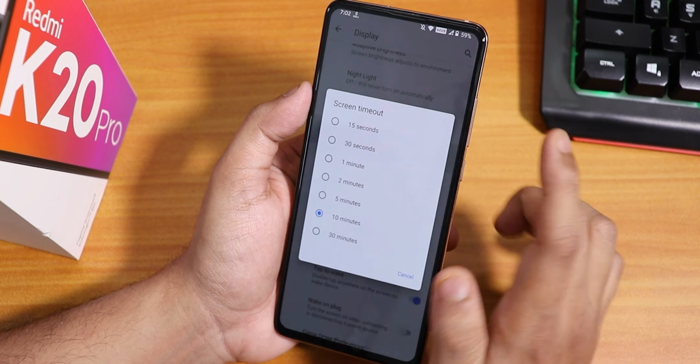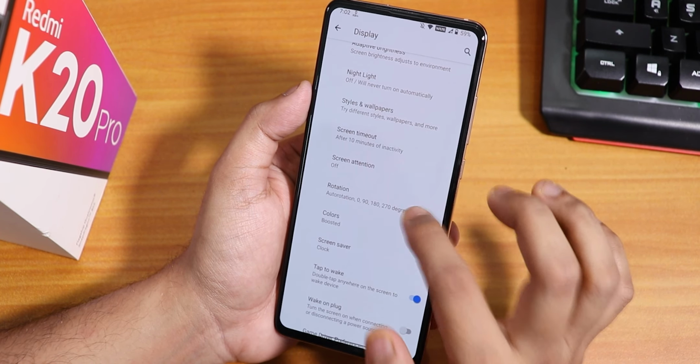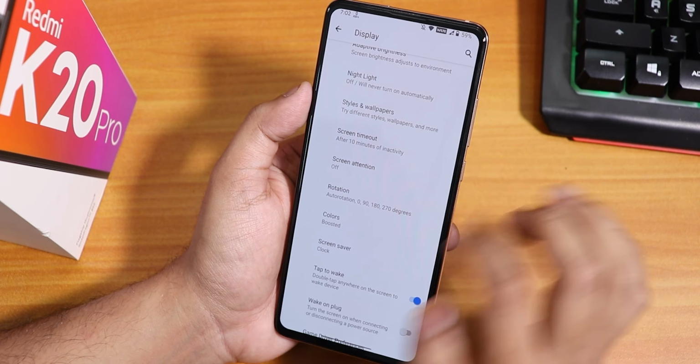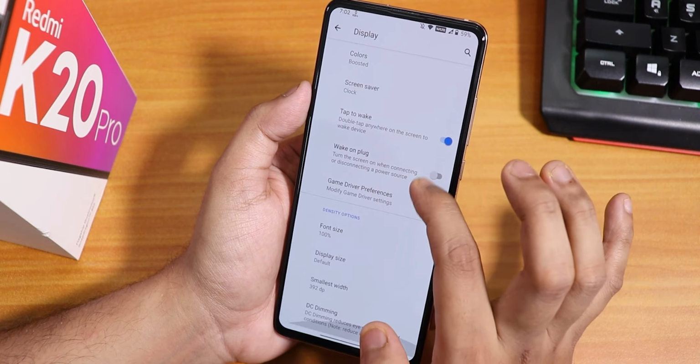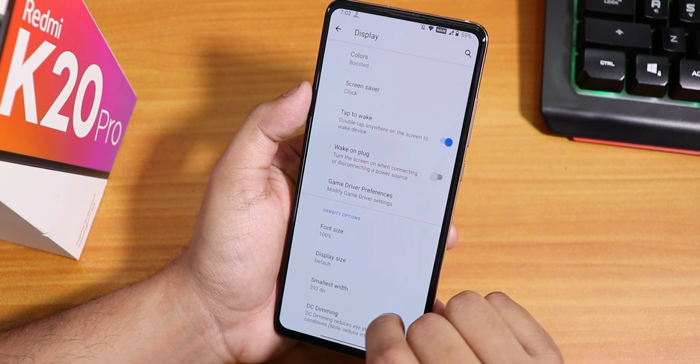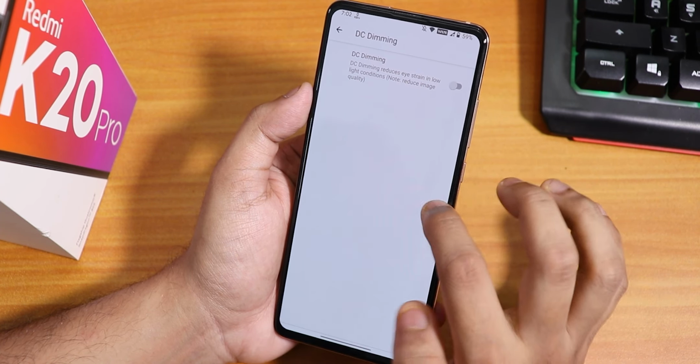And we have the screen timeout, and you can set that to however you want. Rotation settings are there. You can have the 180-degree rotation if you want to. Double tap to wake is there, and wake up on plug, you can disable that from here. And then we have the font size, display size, the DPI, and the DC dimming mode over here.